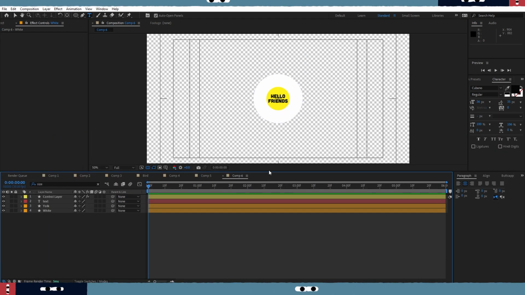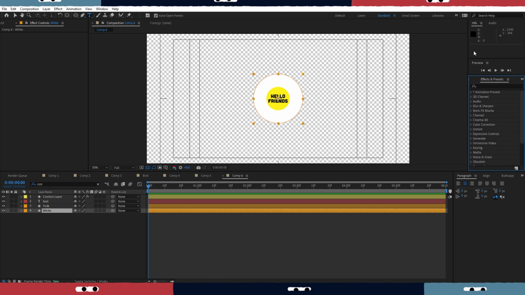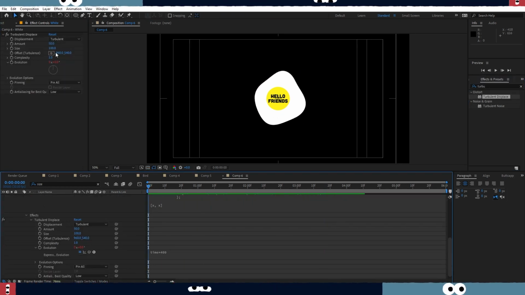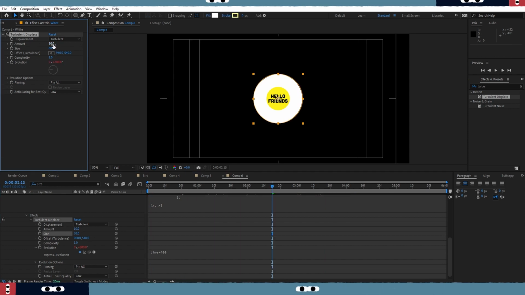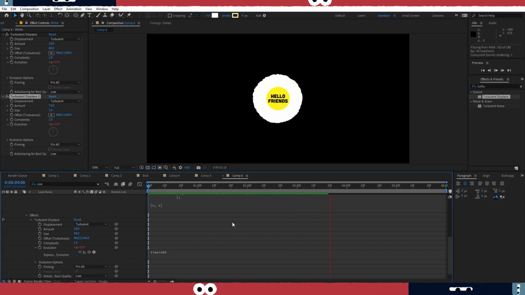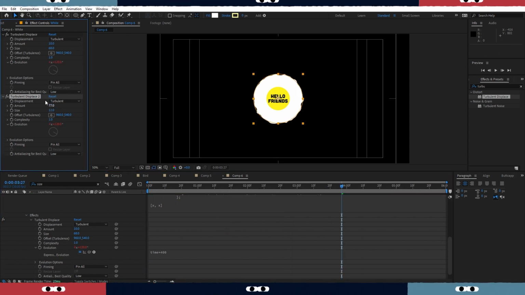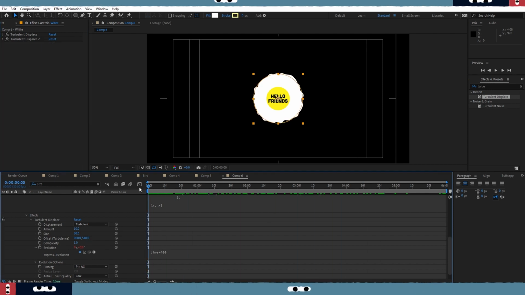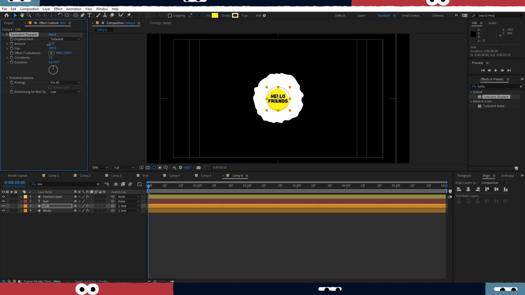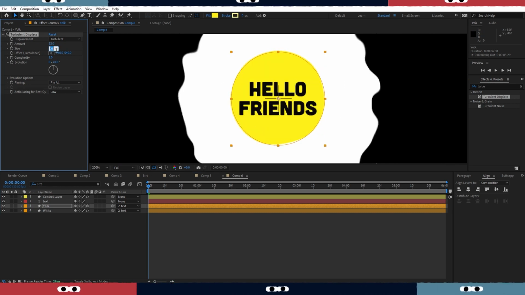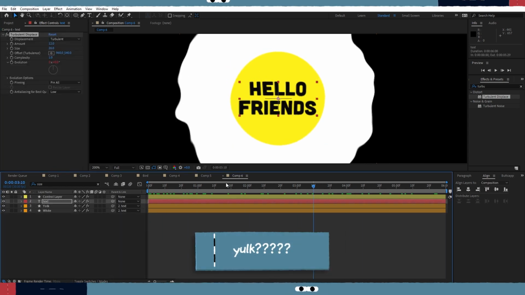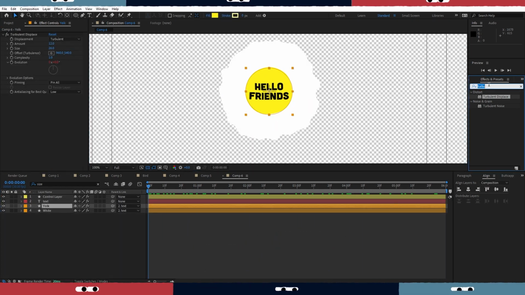change the fill to white. Now I'm gonna add a turbulent displace effect. In evolution, alt click and type time times 400. I'm gonna mess with the settings a bit to get it where I want. Add another one and make the amount high and the size small. That'll kind of make it look like it's sizzling. I'm also gonna put a turbulent displace on the yolk and parent the egg to the text.